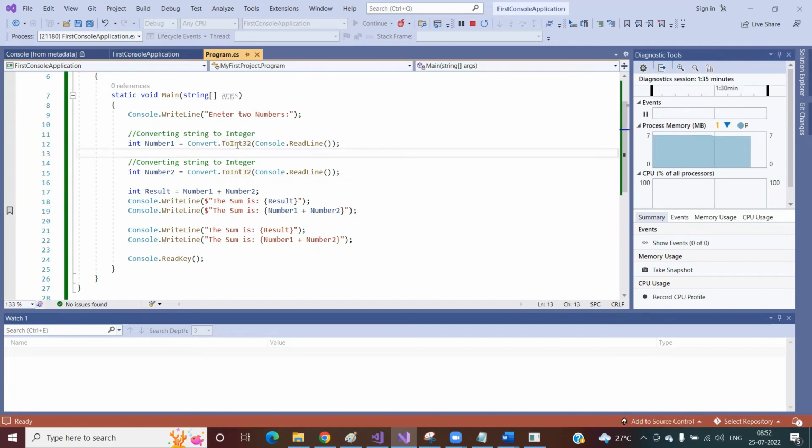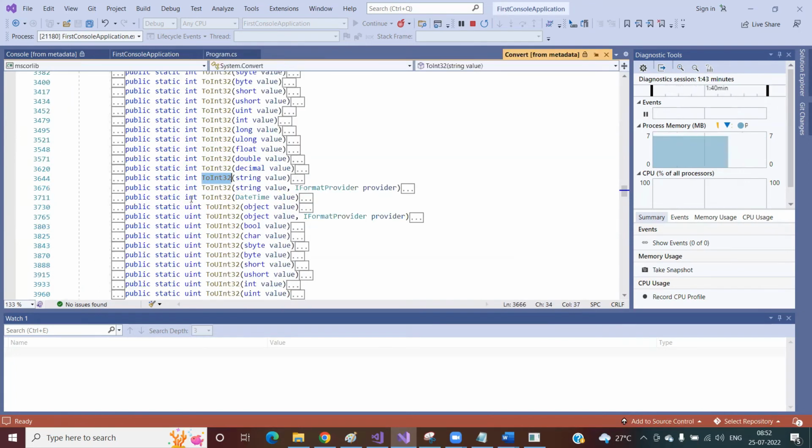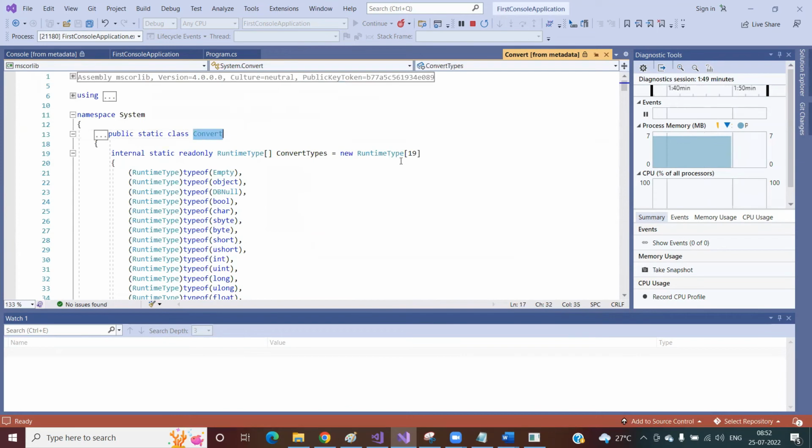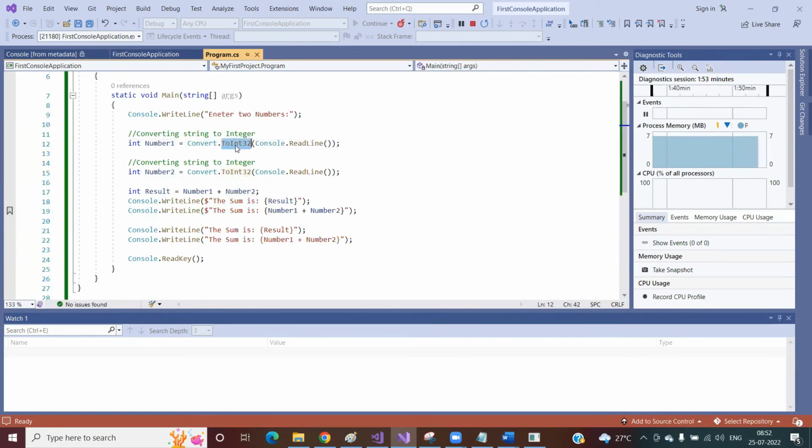Static one. Yes, it is a static method because we are directly calling it on the Convert class. If you go to the definition of this method, you will see that the method type is static. And if you go further, you will see that the class is Convert. That means Convert is a class and this is a static method, and we are accessing this static method by using the Convert class.